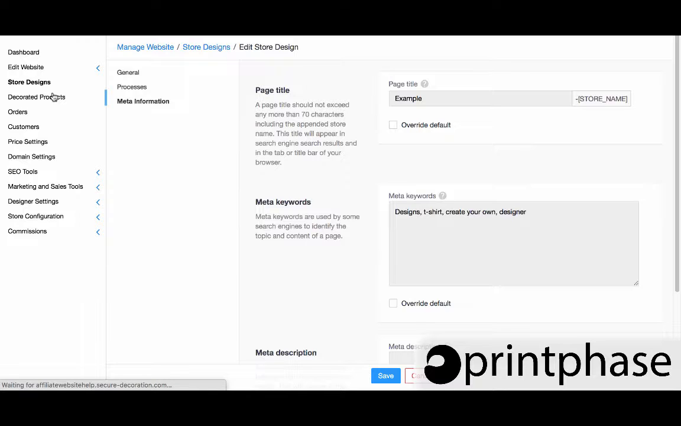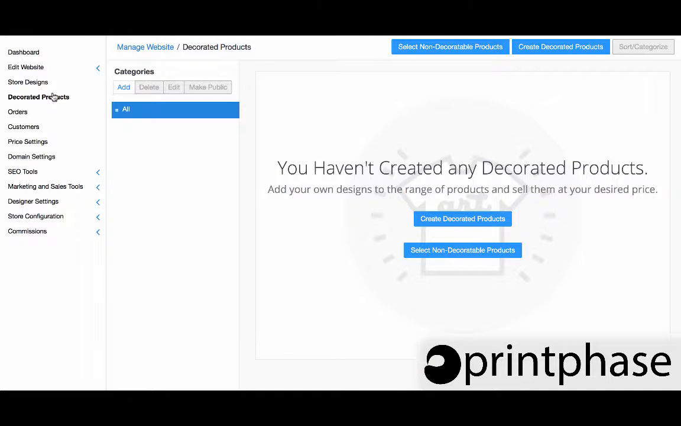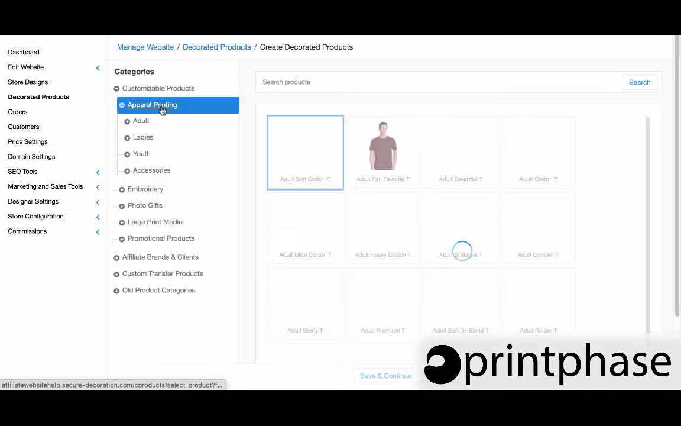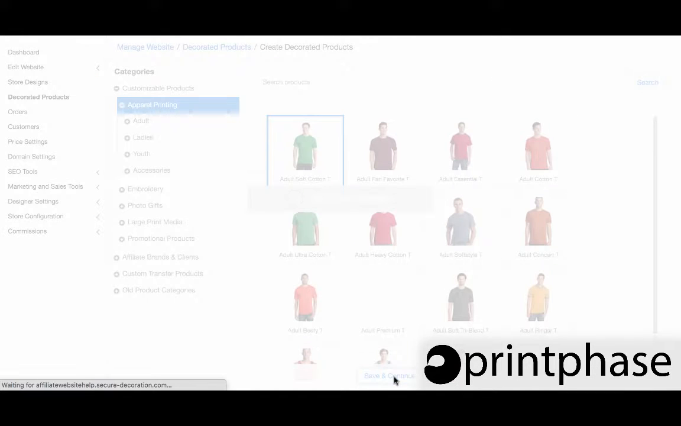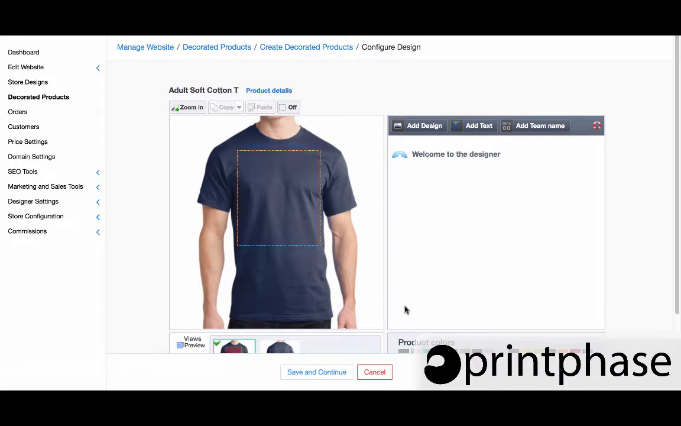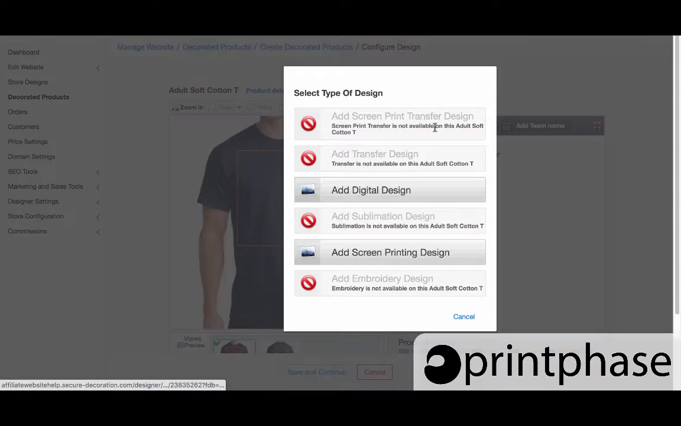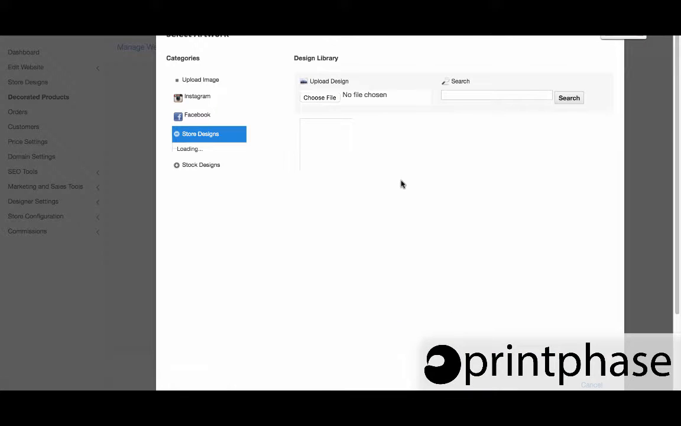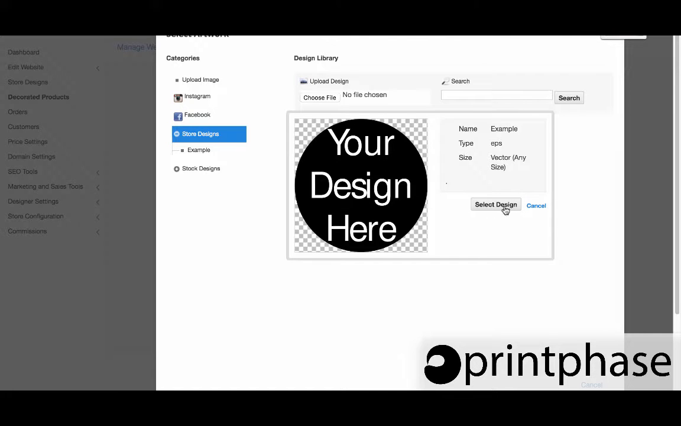Now, a more complicated and more commonly used feature within the backend is the decorated products. This is where we're going to create a pre-decorated retail product to sell on our website. So first we're going to come to create decorated products. We'll choose a product to create. From here, we're launched into our design tool. Now we're either going to add a design or text. In our case, we'll add design, we'll add a digital, and we'll select the design that we added.